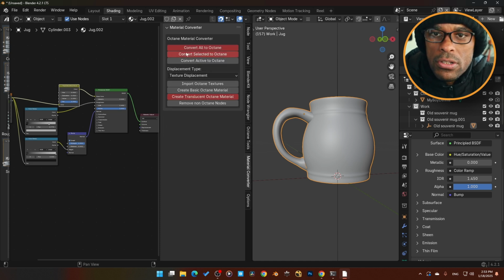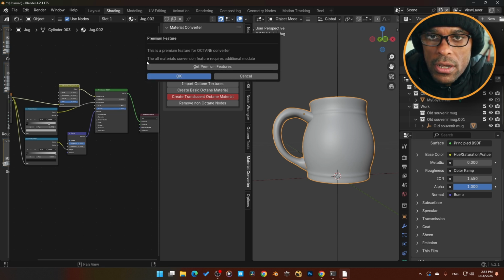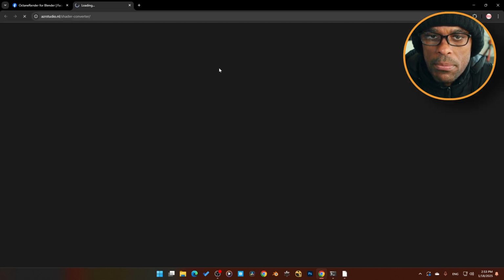Okay, good. So it looks like we've got convert all to Octane, convert selected, which we basically had in the other one, and convert the active. For some reason, oh, okay, this is a premium feature for Octane Converter. The material converter requires additional modules. Get premium features.